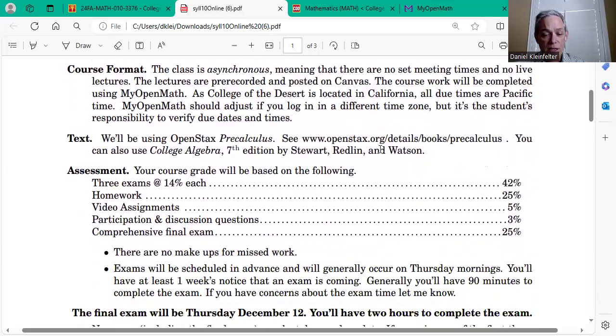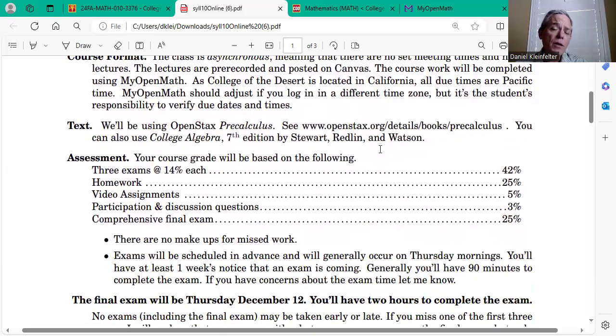Okay. So there's that. The book. As I mentioned, we're using a free textbook. It's OpenStax Pre-Calculus. I know this isn't a pre-calculus class, but college algebra is kind of a subset of pre-calculus, and so this textbook will work. Here's the URL to the textbook. There was also a link to it on Canvas. For reference, you can use pretty much any other college algebra book. For example, the 7th edition by Stewart is a good book.